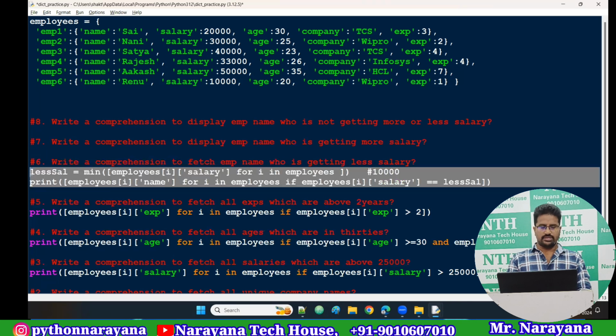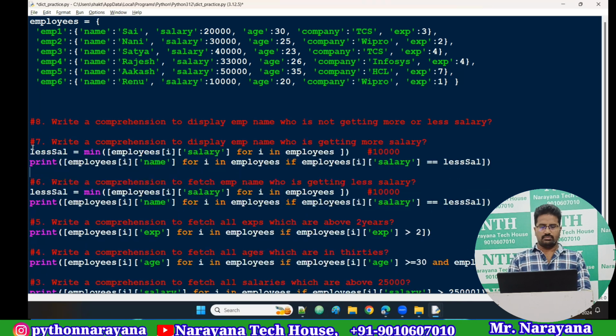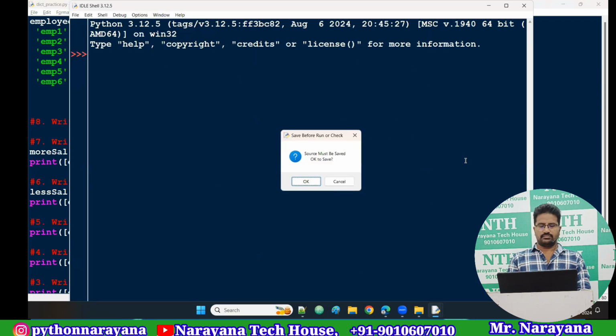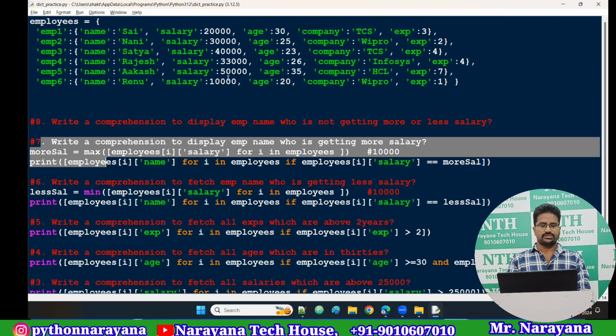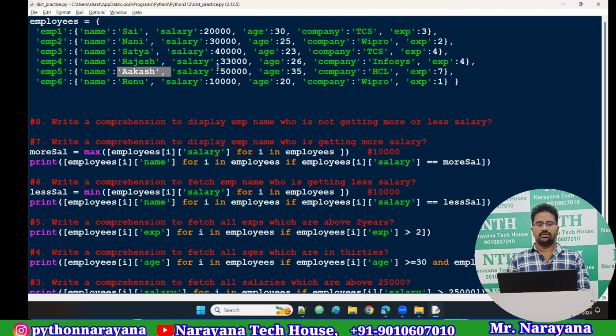The same program, guys, as it is for the seventh also. But I want to get the person who is getting the more salary, right? For more salary, we simply use max, that's all, guys. And I'll take a variable name called more salary, and we'll replace it here also, like more salary. So Akash is the person who is getting a more salary out of all the employees. Akash, with salary 50,000. Okay, right.